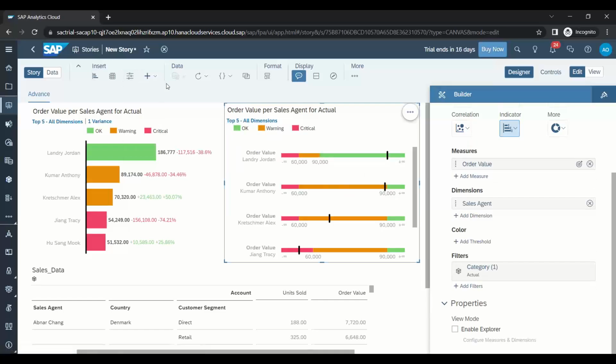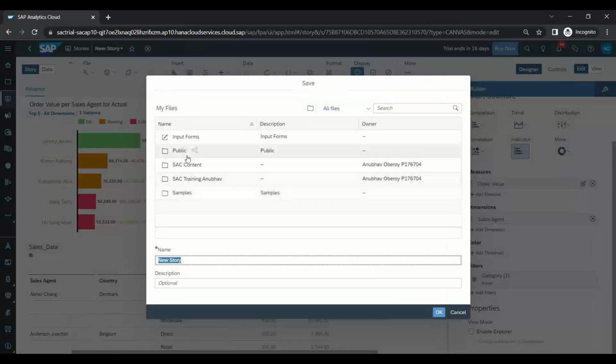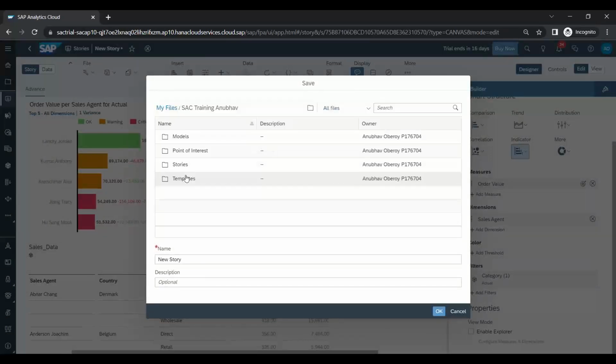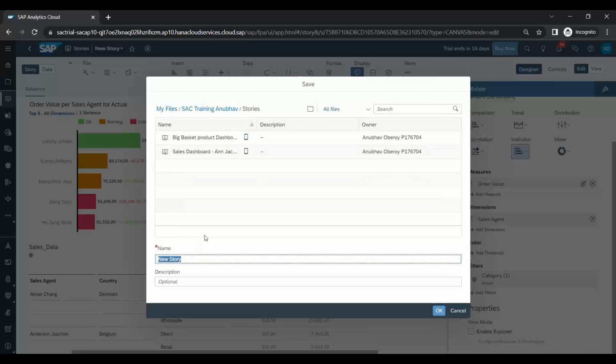Let me save the story, because it's cloud, it's browser. If I lose the internet connection or if there's a connectivity problem, I will lose everything I see here. So let me save this story first. I can go to content, stories, and I can say BI story, sales dashboard advance.